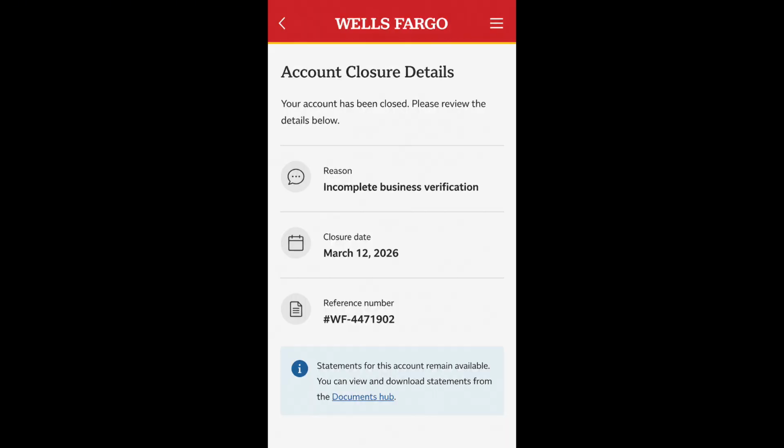Next is find the exact closure reason. The account closure details screen names the reason, which could be incomplete business verification, inactivity, or a risk review, plus the closure date and reference number. So you have to screenshot both. Every call and message will start with the reference.